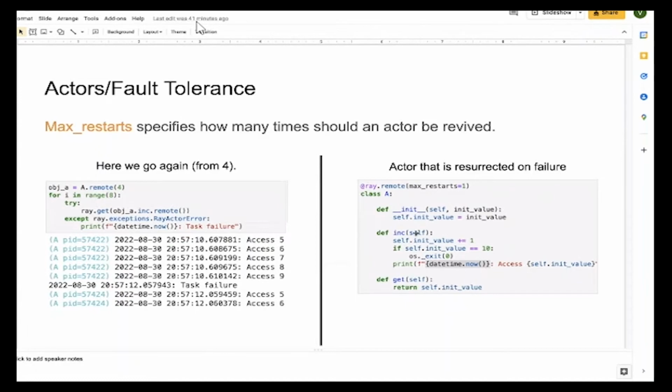Here we have an actor with an increment method that has a little bit of suicide code there. What it does is, if the initial value gets to 10, then we just exit this worker. As this code is run on a separate worker, this basically kills that worker. So whenever the initial value gets to 10, we kill the worker that runs this actor. So basically we kill that actor.